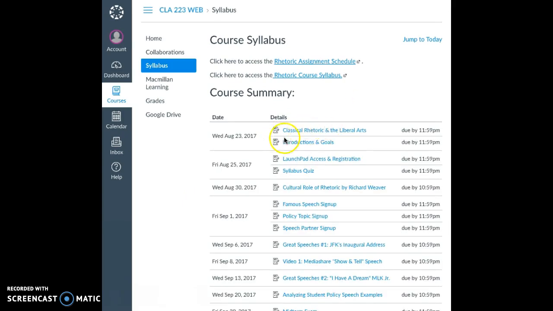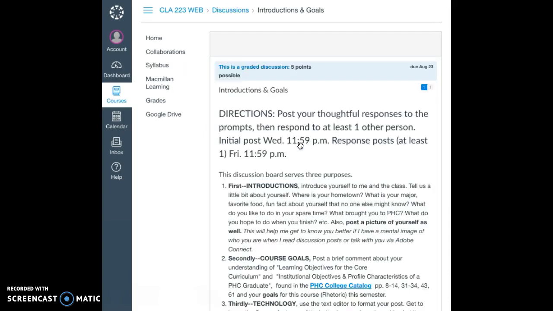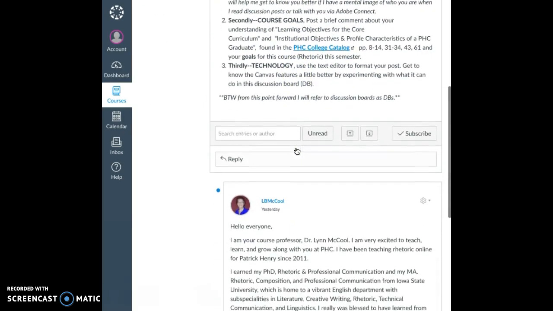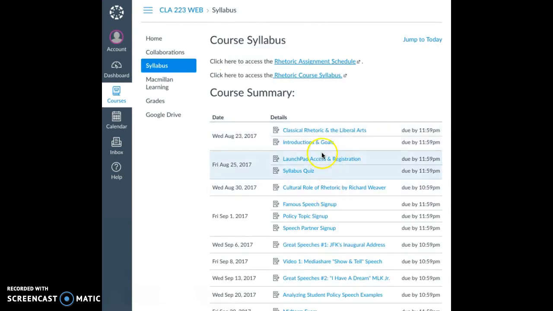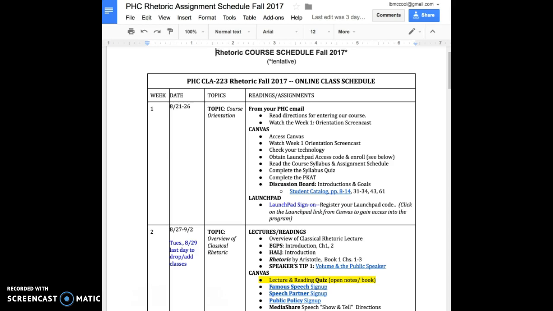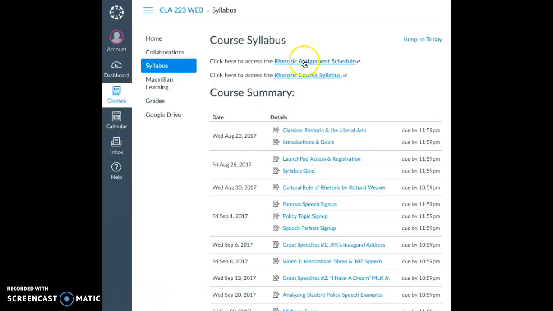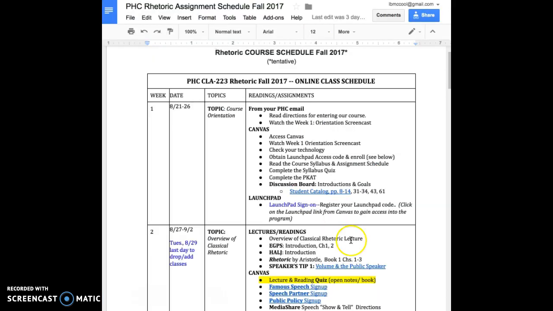Here they are. So you can see that it lists the assignment, and you could actually just click on it from this to get to it. There it is. There's the introduction discussion board. And so this is another way to sort of track what's coming or what's going to be due in the course. But if you're like me and you like to have a large overview, then I would recommend clicking on the assignment schedule here, which will take you to this Google Doc.